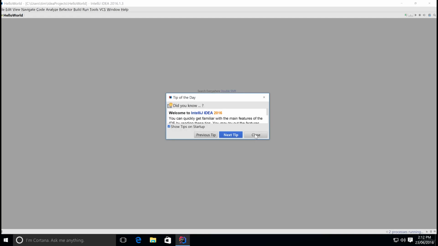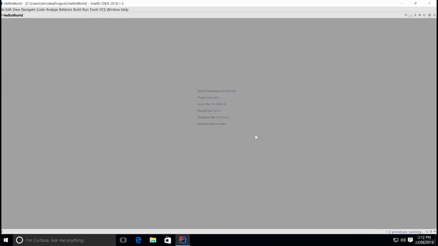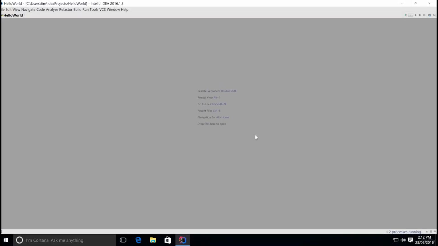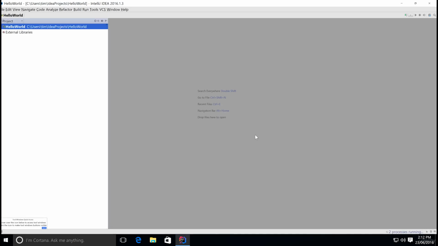I'm going to close down this window for now. Down the bottom right-hand corner, IntelliJ is working away. So I'll just wait for that to finish processing. The first time you create a project, particularly after installing Python for the first time, it can take a few moments to start. So we'll just give it some time to finish. You can see it's now done.